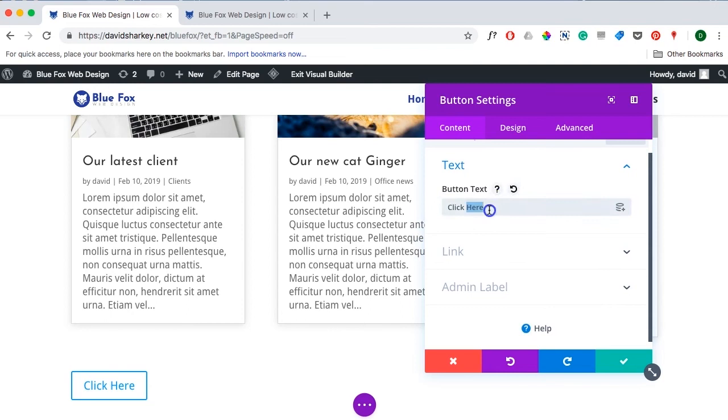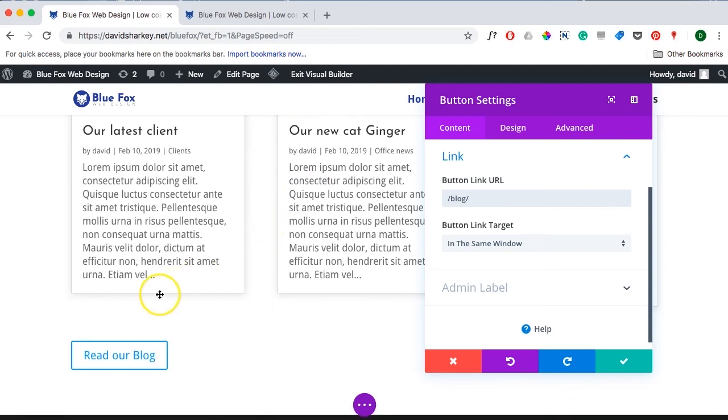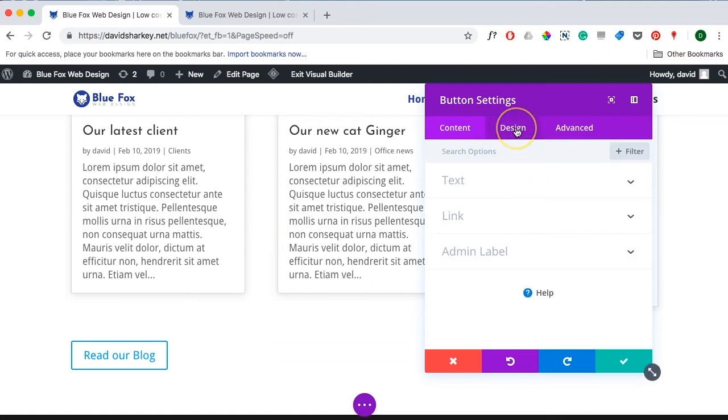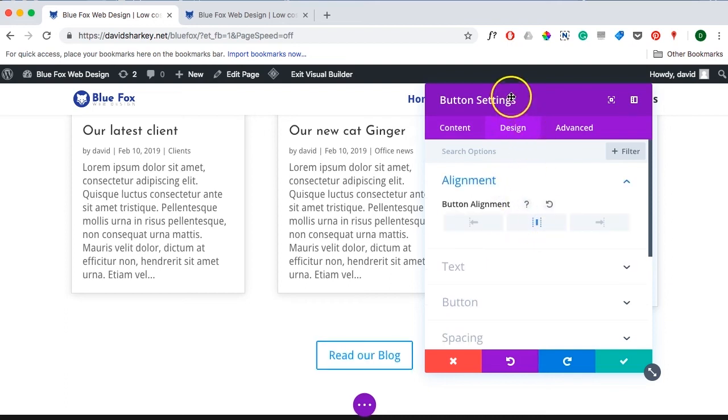Okay, so the button text, I'm going to go for read our blog, and the link just goes to /blog/. And I don't think this button looks right on the left there. It would be more balanced if it was in the center. So close the link tab, come along to the design tab, select alignment and select center align.